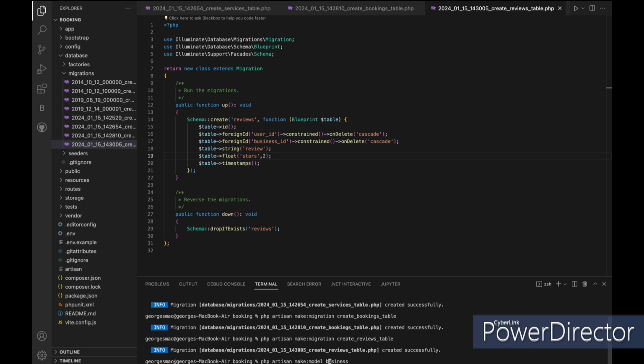Now we need to make our models for the tables that we just created. We will use the PHP artisan make:model command, so let's make a model for every table we have: first the business model, let's call it Business, then the Review model, then the Booking model, and finally the Service model.